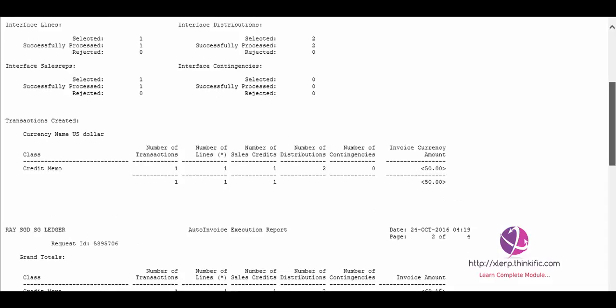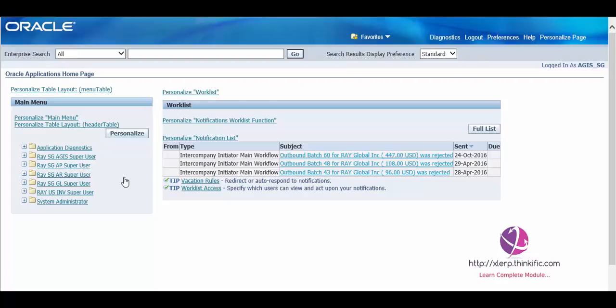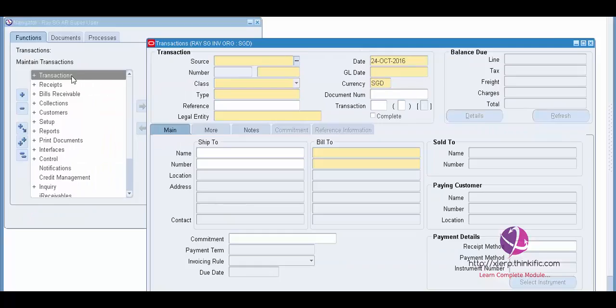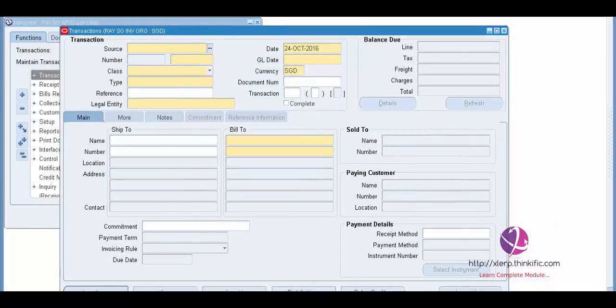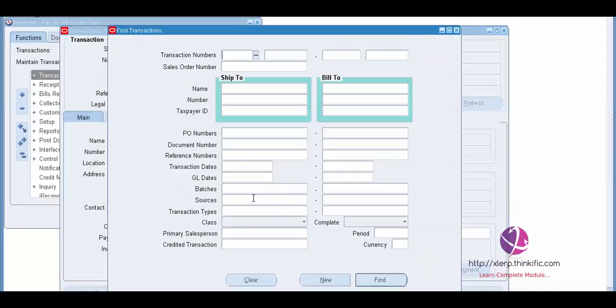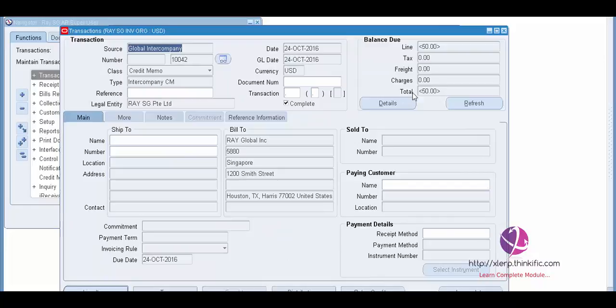So let us go to the receivable application in Singapore and see whether the credit memo for $50 is being generated or not. I am in the Singapore AR superuser responsibility. We are in transactions, and we have to query the credit memo. So here the batch date was 24th October, and the source was Global Intercompany, and it should be a credit memo that we are looking for. Let us see. See, there is a credit memo for $50.